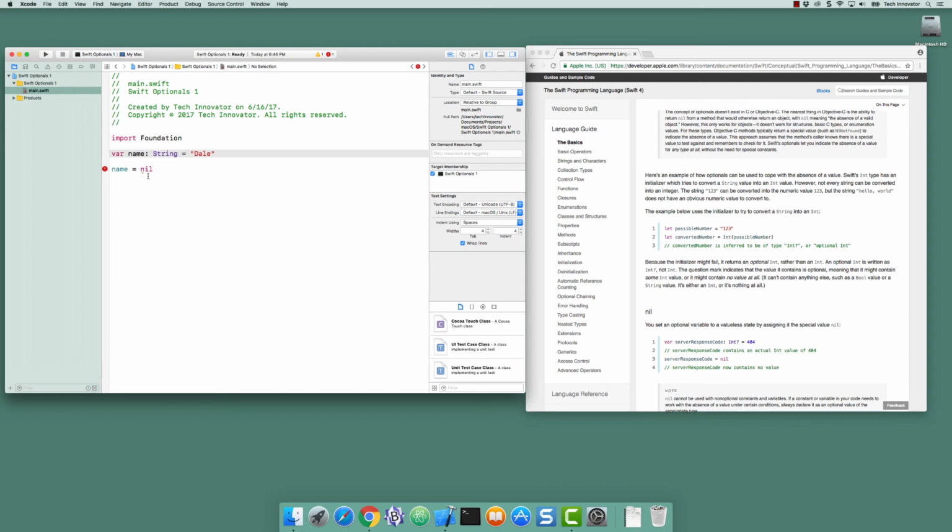Without the question mark, this is a string type, not a string optional type, and I'm not allowed to set name to nil. So let's say we do have a string optional type, and we are setting it initially to Dale, and I want to then set it to nil. I'm allowed to do that. There's no complaints about it.